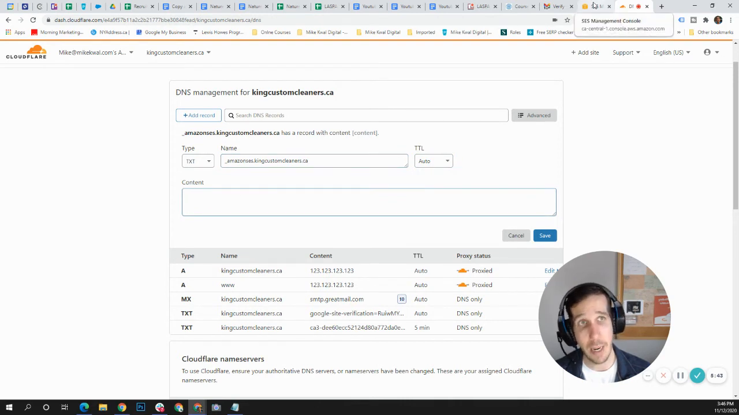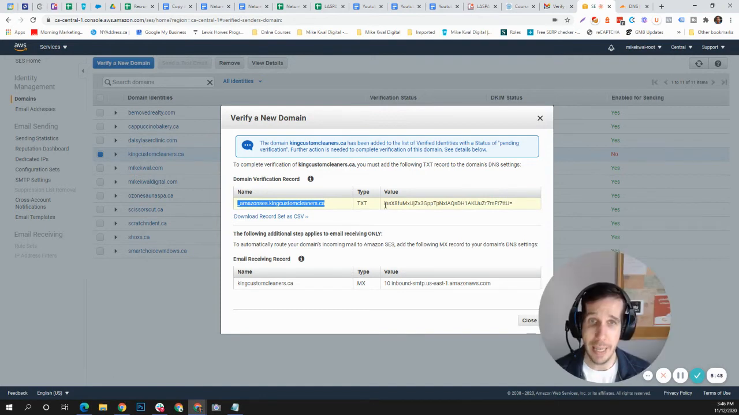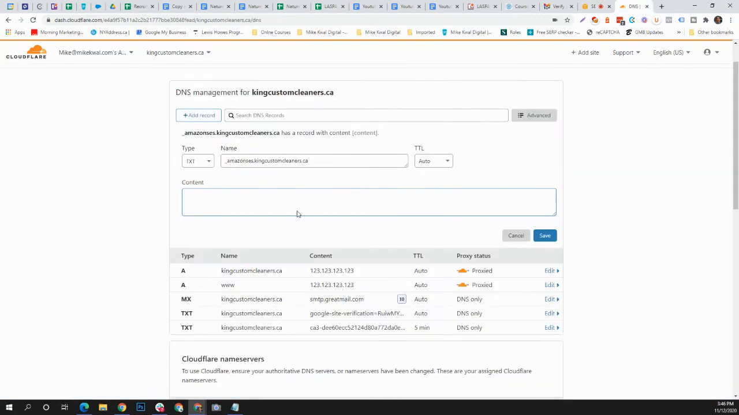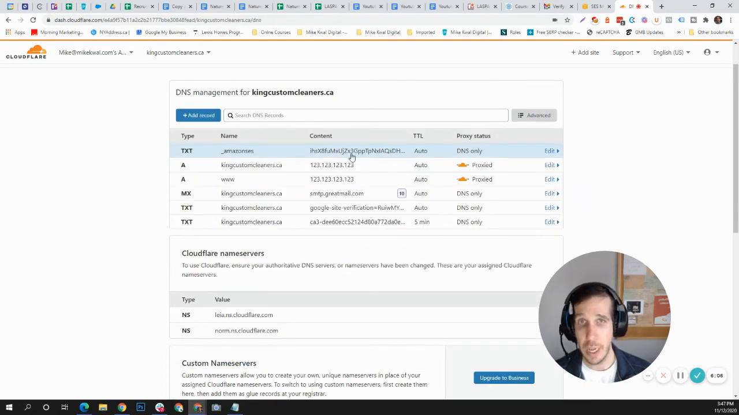So I got to go back to SES. And I'm going to copy and paste this entire value here. Look at this confusing long gibberish. And I'm going to press Control C, or I can also do this. Copy, go back in here. I'm going to paste it into this content right here. And I'm going to click Save. And that's it. That's it. You can see it saved it right there.